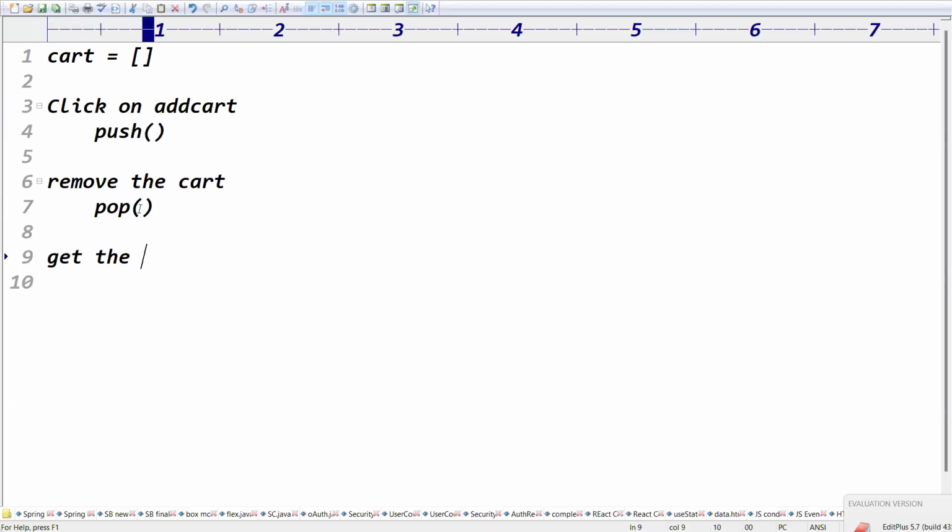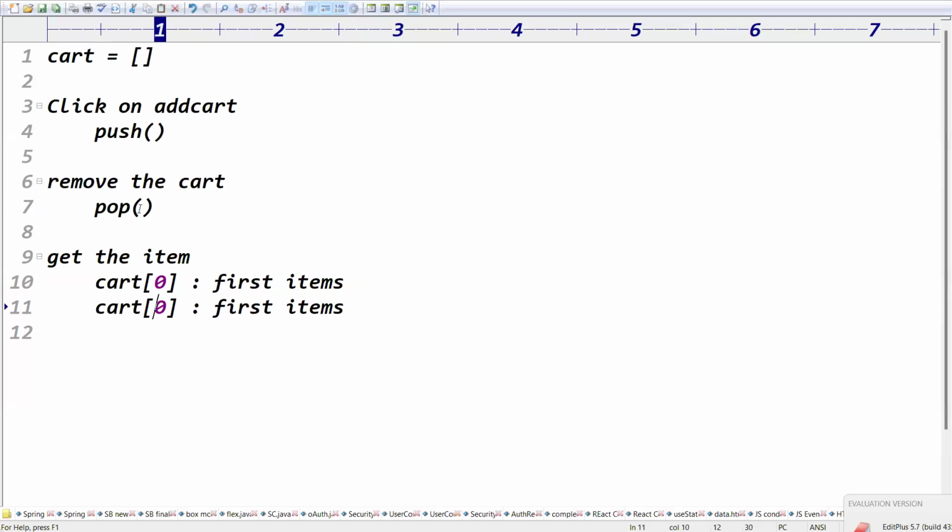And to get the item from the array, we need to go for the get function. Otherwise, you can write cart of index, like cart of 0. Cart of 0 means the first item. Cart of 1 means the second item. Cart of 2 means the third item. Like that, we get the items.